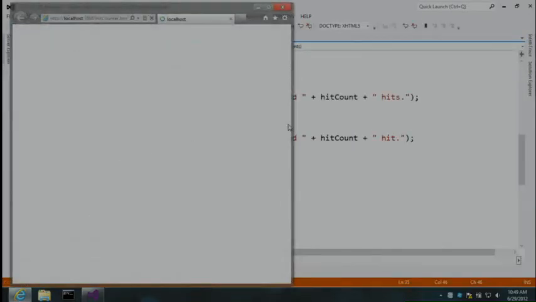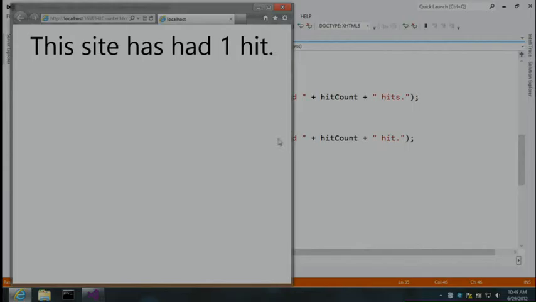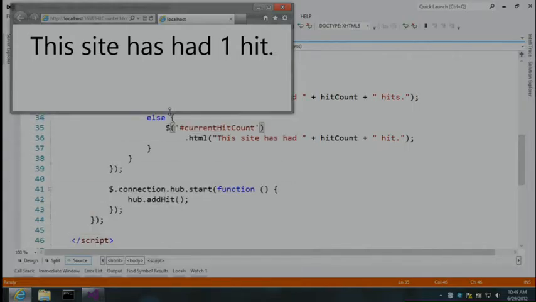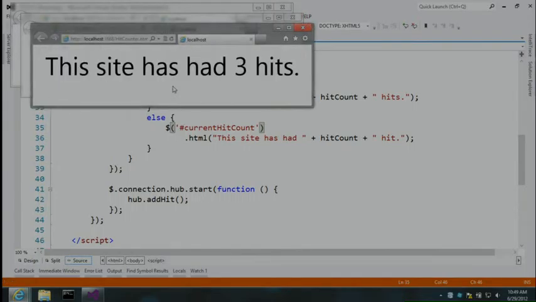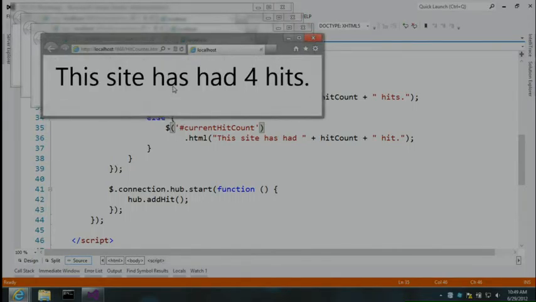Now, you've seen a hit counter before, right? Back in like 95 when Java was cool. Now, you see I've got 2 hits, I've got 3 hits, I've got 4 hits. Yeah, that's great, Brady.